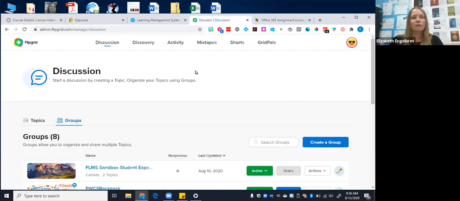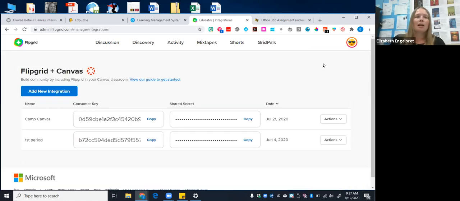You're going to go to your Flipgrid account and you're going to go to your little guy up here with the sunglasses on, and it gives you this small menu. With Flipgrid, you are going to just go to integrations right here. And you can see that I've already integrated Flipgrid into 2 different courses. So anything that you've already integrated here is going to be here. The reason you have to do it separately in each class is every time you connect to a class, it gives you a different consumer key and a different shared secret.